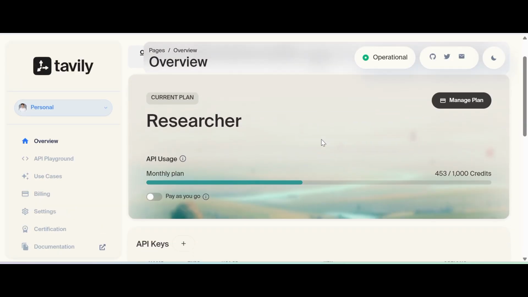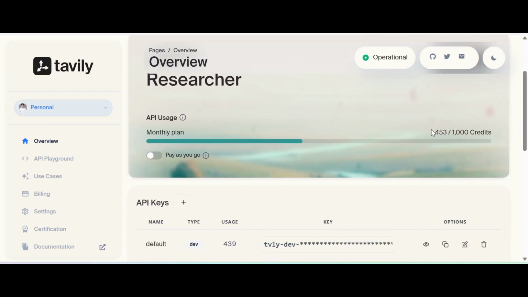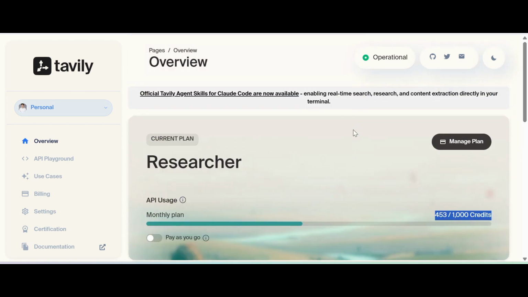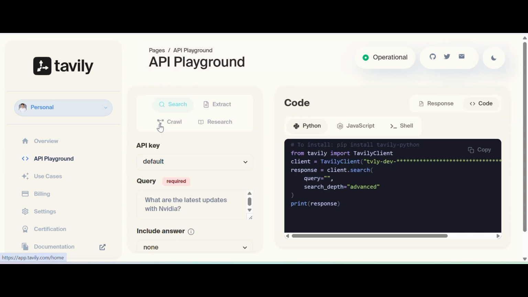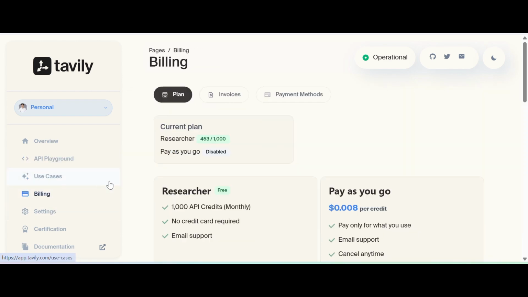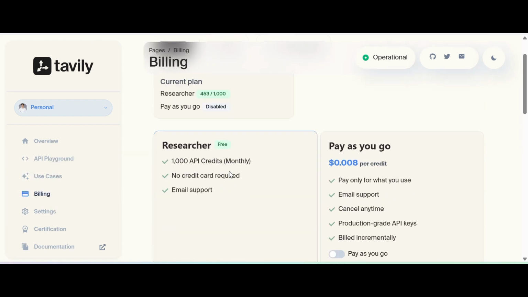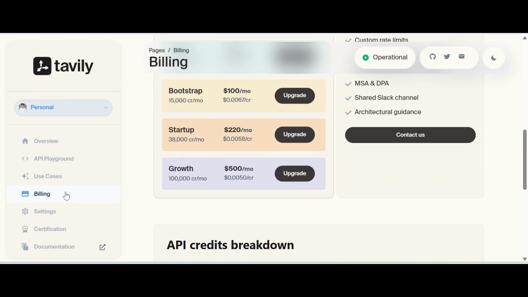It would be completely free and you can explore this software. So right now I will be logging in, and see, this is my plan. Over here you get 1,000 free credits, and I have used this much. Once you come over here, there are many things you can see. We are on the free plan right now.